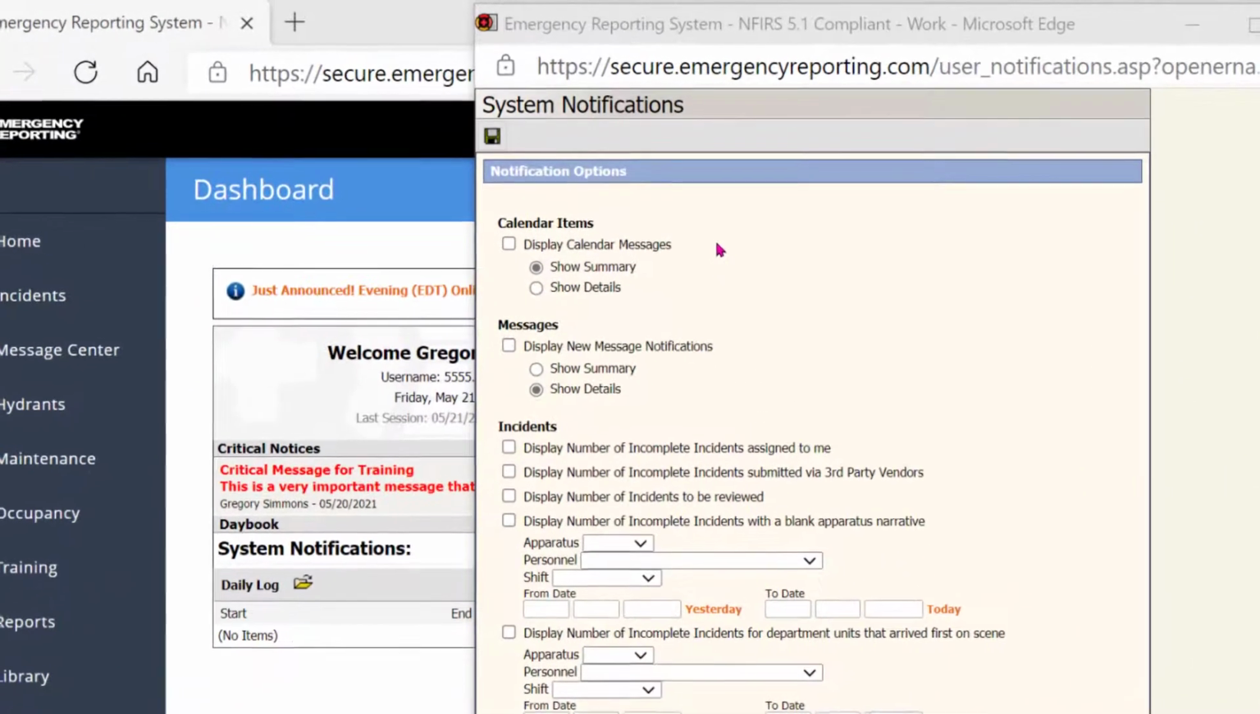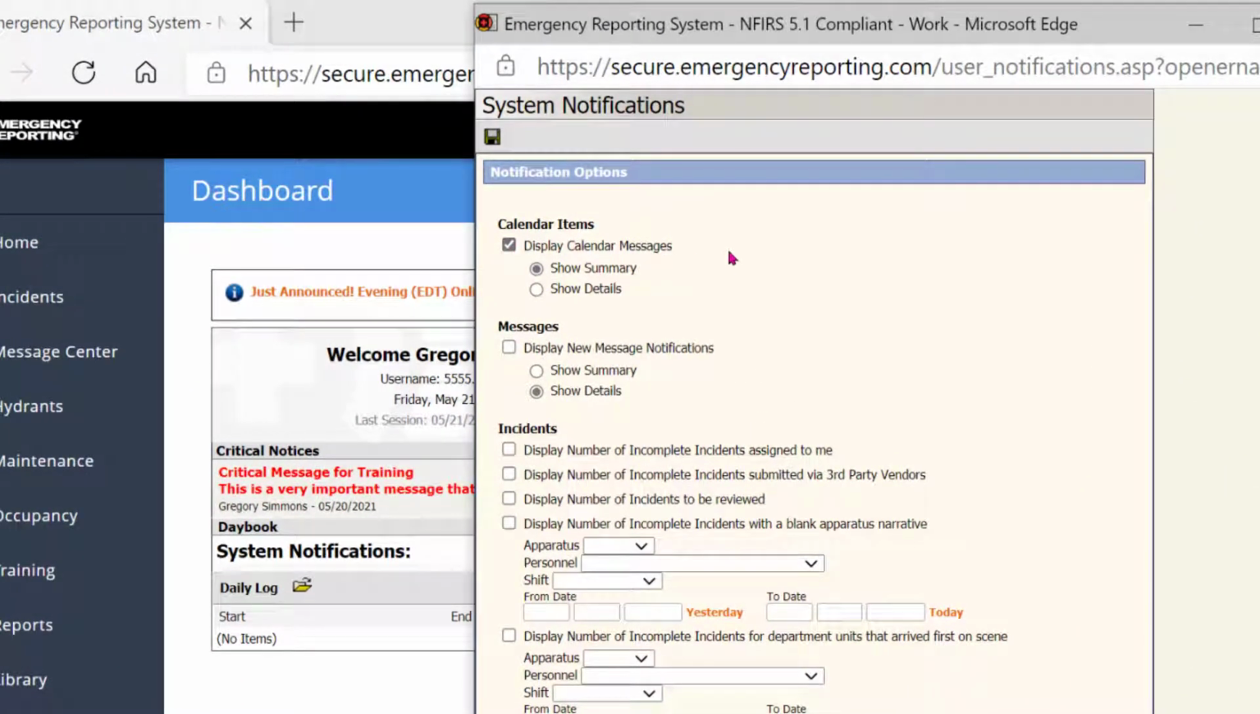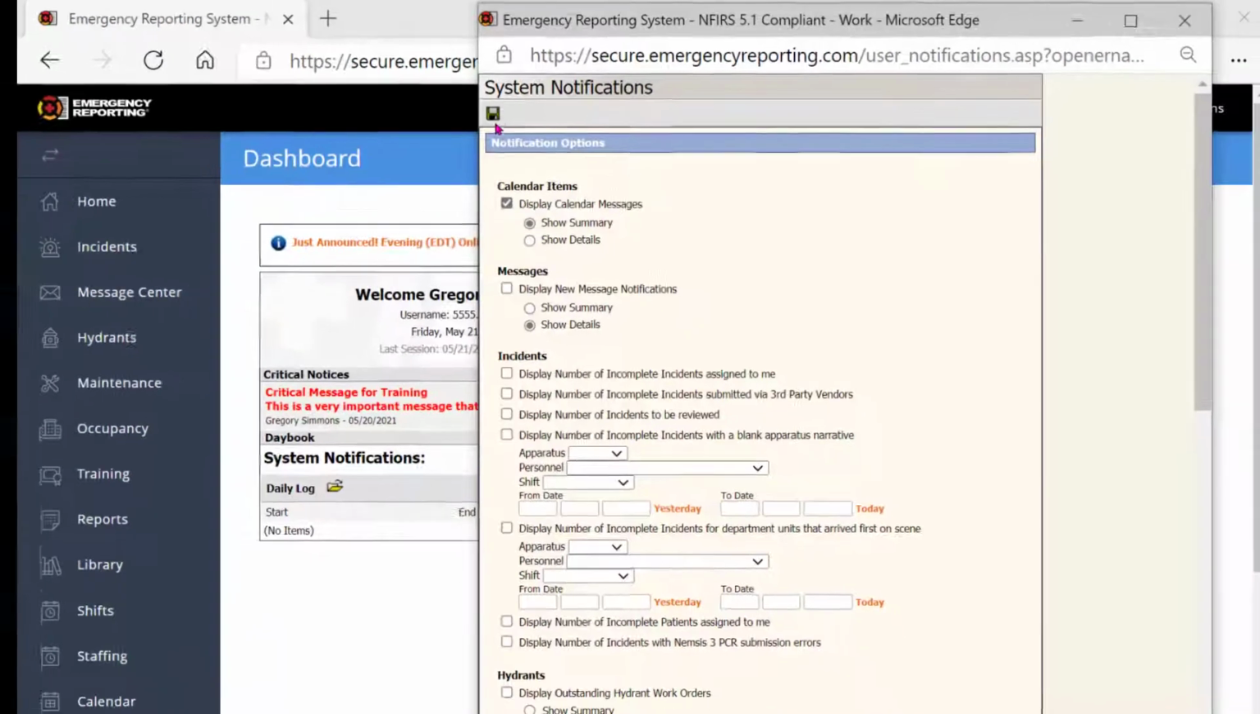First is calendar items. By checking this box, you will enable miscellaneous calendar items to appear on your welcome page. This allows you to see items that were manually entered into the calendar for today. Now is a great time to explain the difference between Show Summary and Show Details. If you select Show Summary, then your notifications will display a single sentence with an orange hyperlink that, when clicked, will take you directly to the relevant page, which in this case is the calendar. Let's save these settings, and we'll click on the orange hyperlink.